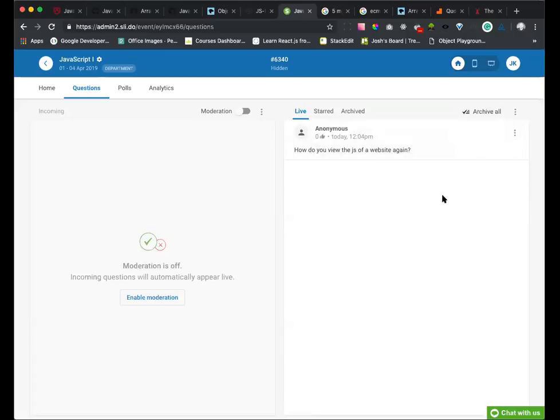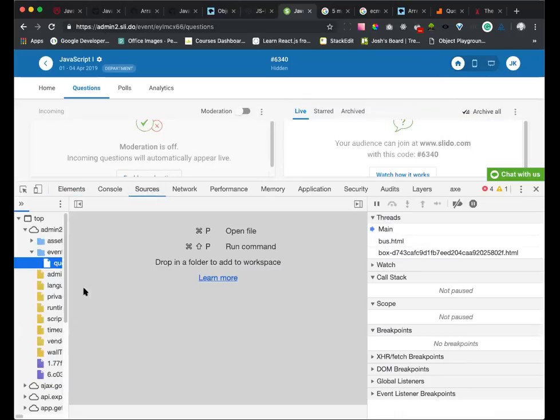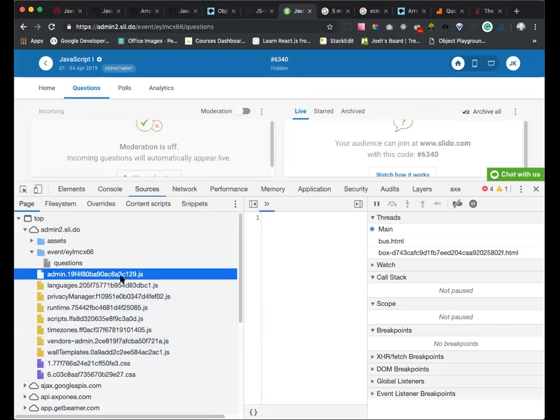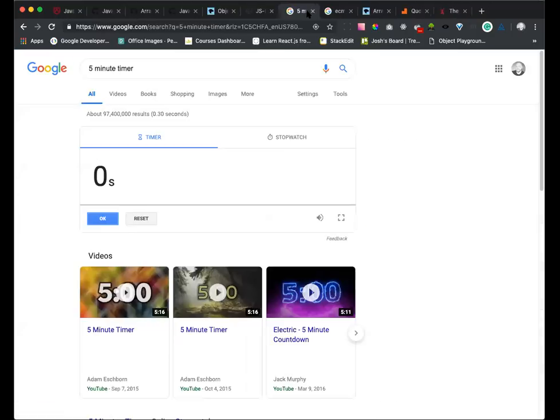How do you view the JS of a website again? You're going to right-click, inspect. It's any website, so we can go here, inspect, go to the sources tab, and you'll see all the JavaScript they've got available to you. You can just click on the JavaScript if you want. So it's one way you could do it. Some people obfuscate their code, making it very hard for you to read it. Others don't.